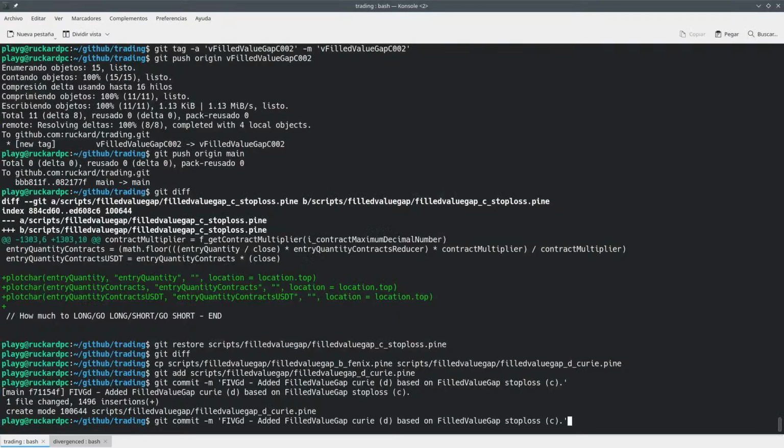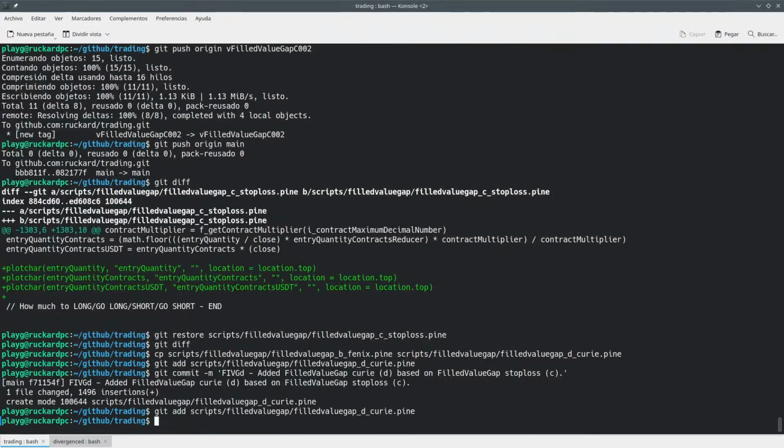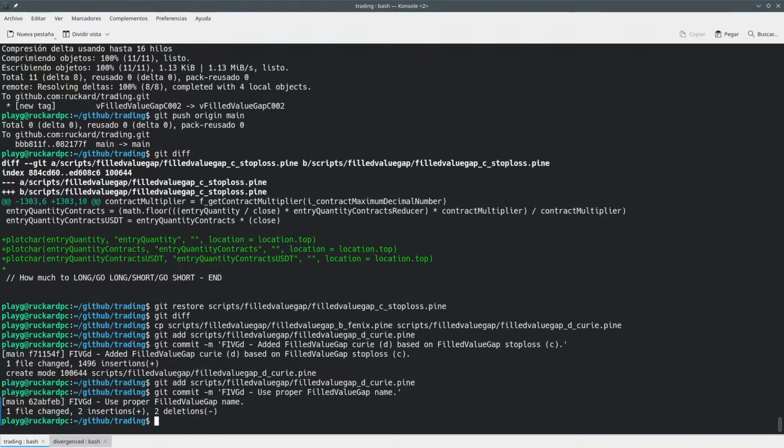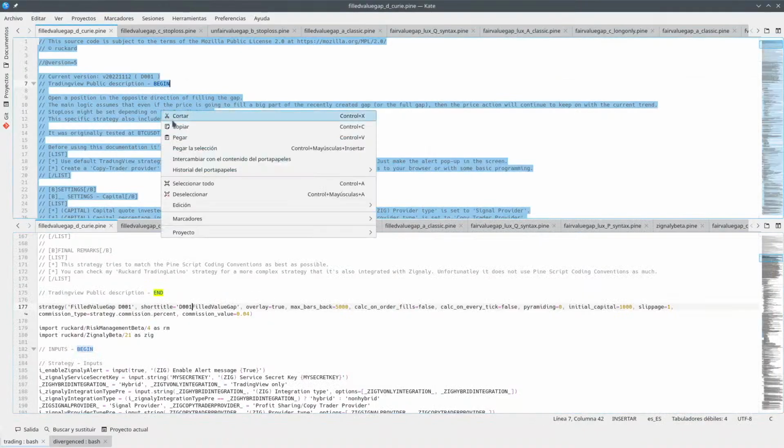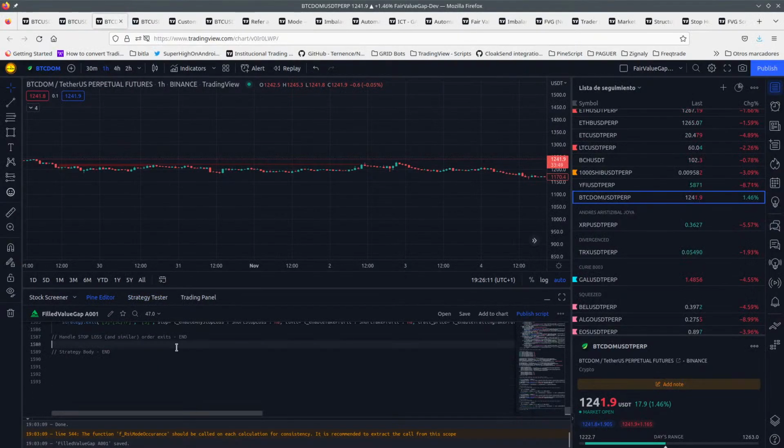So let's add this here and query. We can say something like proper name. So this is going to be D. Nice. So now let's use this code here and put it on the Pine editor.